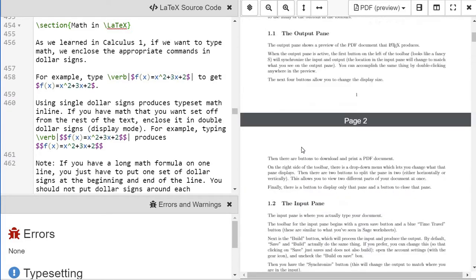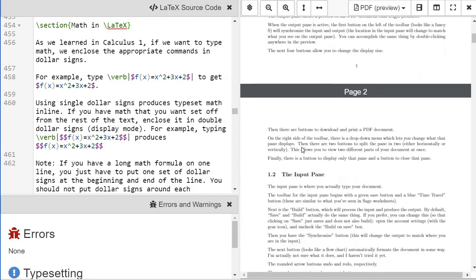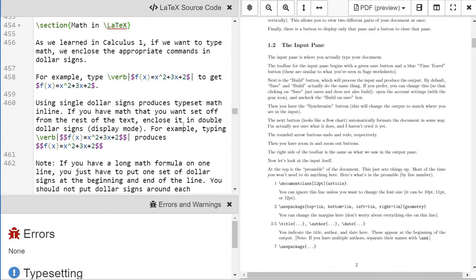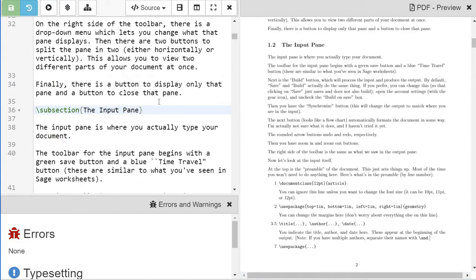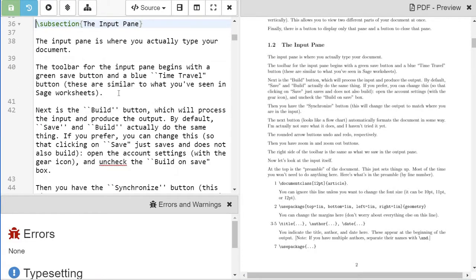This is where you'll see the actual output of the stuff you produce. Okay, the input pane is where you actually type your document. Let's move it back there. And so you can see that I typed this subsection command, and I put input pane, and this is what it produces. So it converts these commands to nice looking text over here.